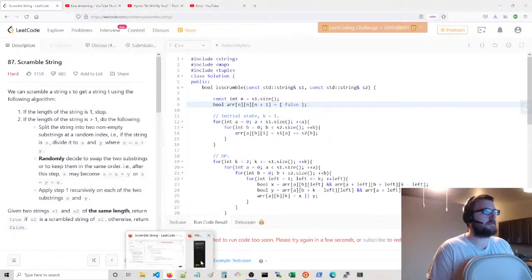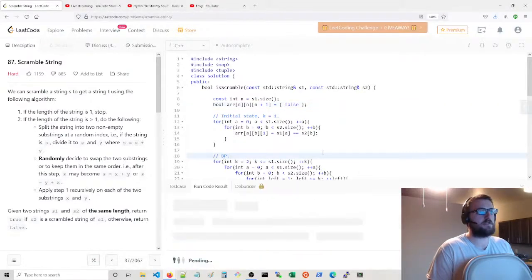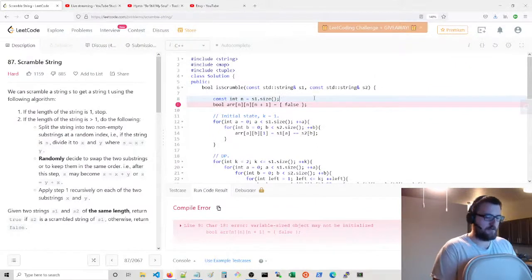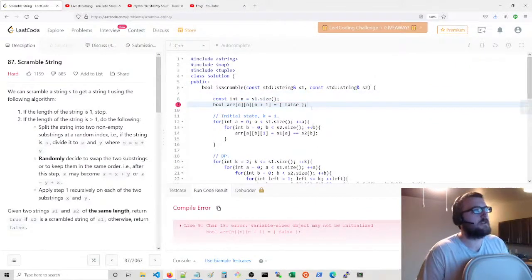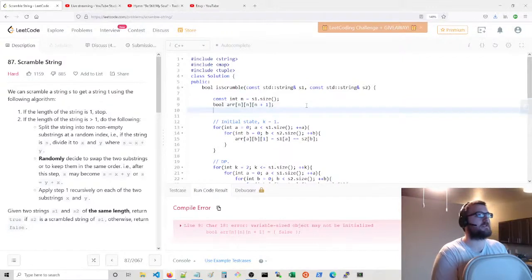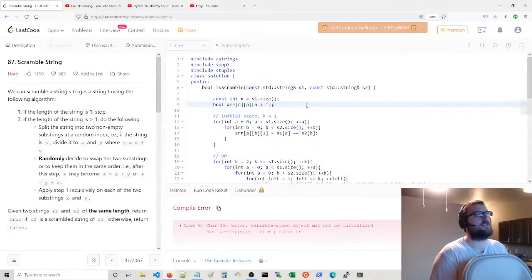1, 2, 3, 4, 5, 6. I don't think I saved my test cases for that. I didn't for this the other day. Variable size object may not be initialized. How do I initialize to 0? I mean, you could do like a standard fill, right? I don't think you can. No. Do I have to do this manually?